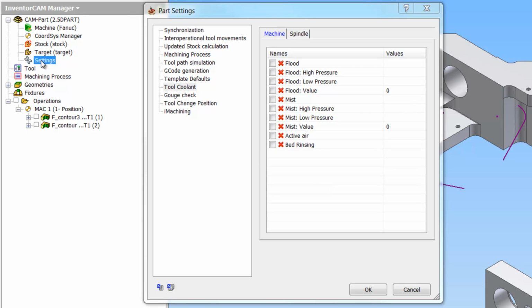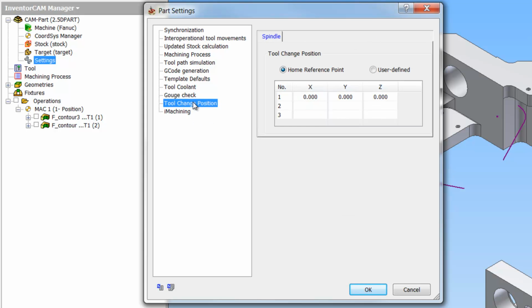If we were to go into our part settings, we've added the option of tool coolant in our part settings, which allows us to control our tool coolant in our machine or spindle as we're creating the part itself. And this is within the part settings. We've also added the option of tool change position within our CAM part settings, allowing us to control the point of where we want our tool to be changed within our part setting.